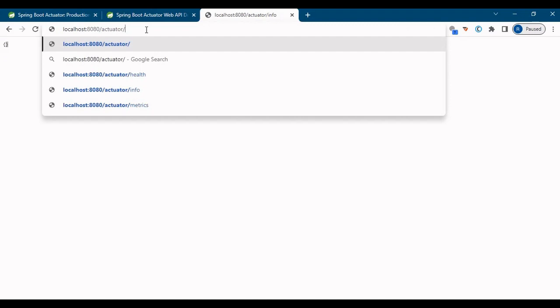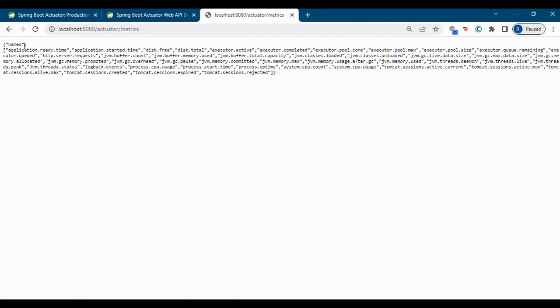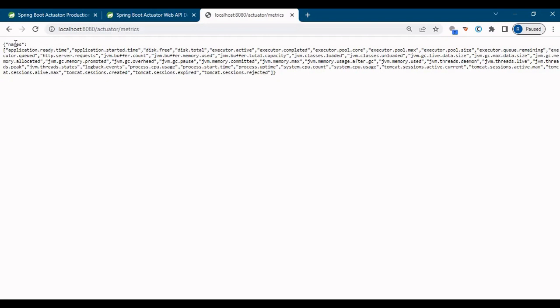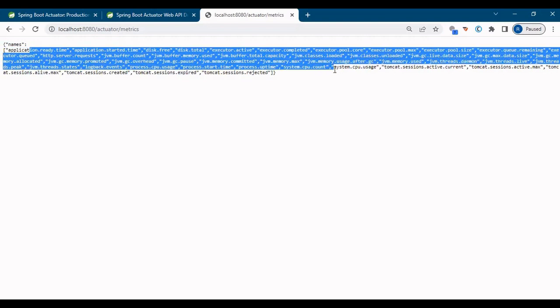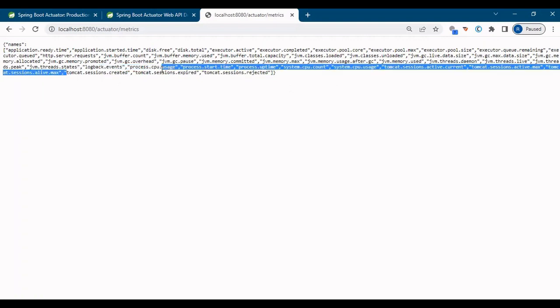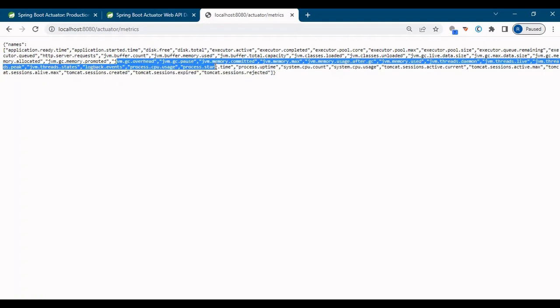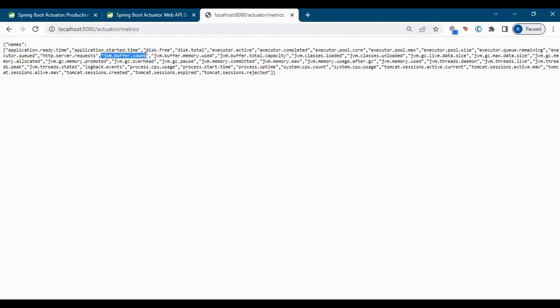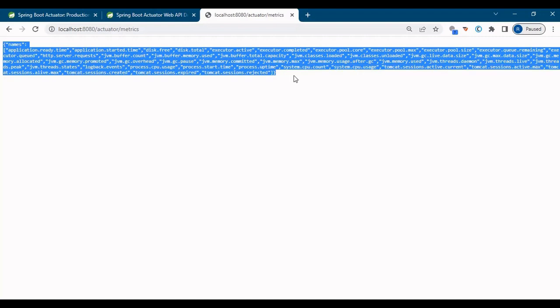So let me remove info and say metrics, right? If I go to metrics, it tells us something regarding the disk and everything, but it is not showing us the values right now. The name, application ready time, application started time, disk free, disk total, each and everything is told in the metrics, right? Tomcat session created, Tomcat session expired. Right now we only have a simple endpoint that shows a string message. That's why I guess there is no management of memory and anything else, so it is not showing anything. So these are the details that are shown in the metrics endpoint.